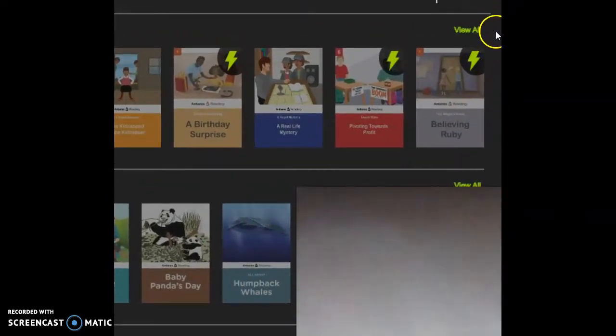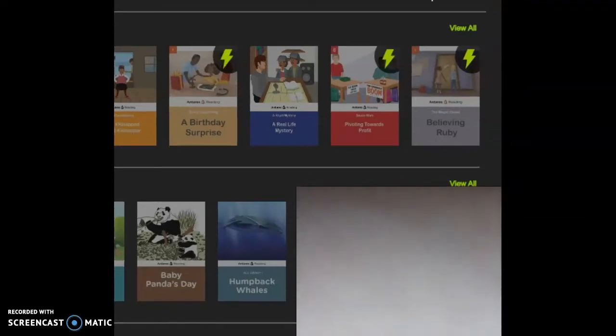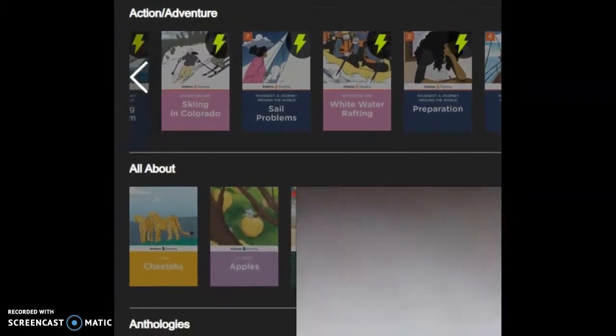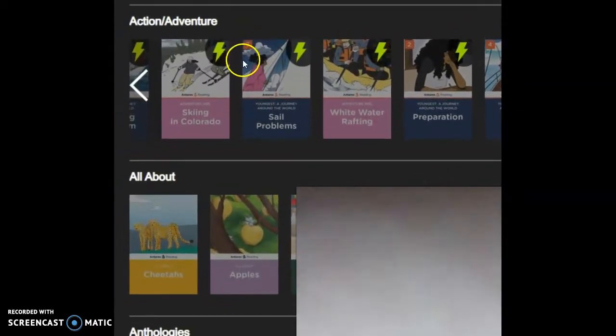If you go here, of course, sorry, my screen is not allowing me to show you, but if you continue downwards, there's an arrow on the right. Well, when you scroll down, you will see all the different genres. So here we have action and adventure, all about anthologies. There are many, many different genres.